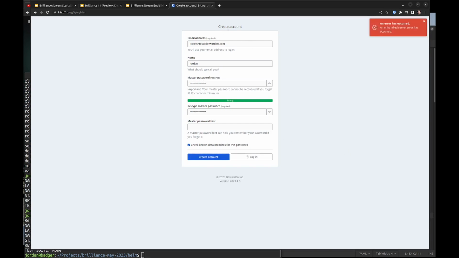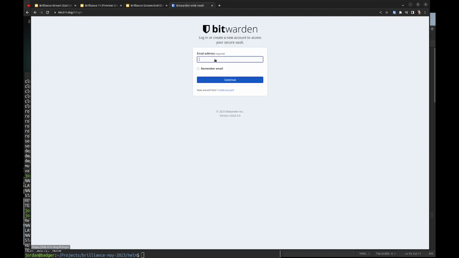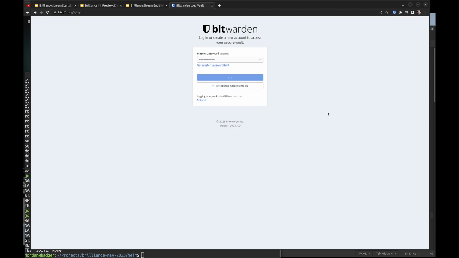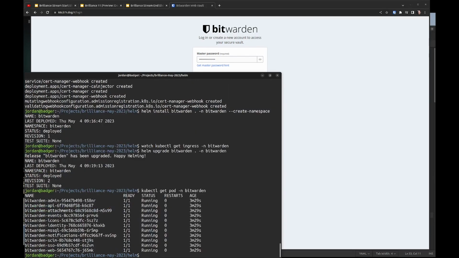Not yet. All right, so this is an SMTP error. So if we go ahead and log in, it's usually an SMTP error. There may be still some readiness issues with some of these pods. All right, so let's check on the health of a couple of these pods here. All right, so we've got all of our containers up and running as expected.